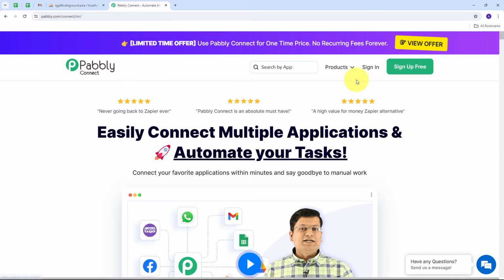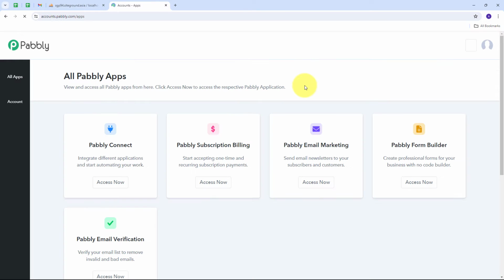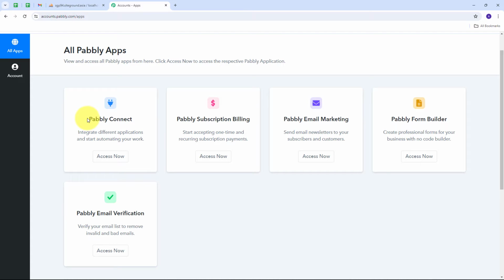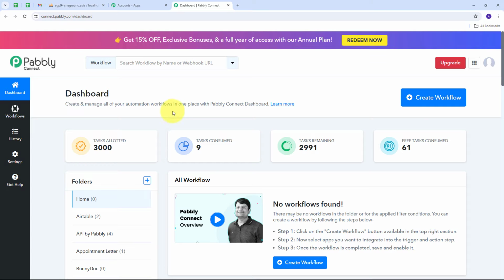Here we have two options, sign in and sign up for free. If you don't have any account with Pabbly Connect, then you just have to click on this sign up for free button, and it will take only 2 minutes of your time and you will get 100 tasks free every month. Or if you already have an account, you can just sign in and you will get to see this page. So these are all the apps that Pabbly offers, and we are going to use Pabbly Connect here. For that, I need to click here on this Access Now button under Pabbly Connect, and it will direct us to the dashboard of Pabbly Connect.